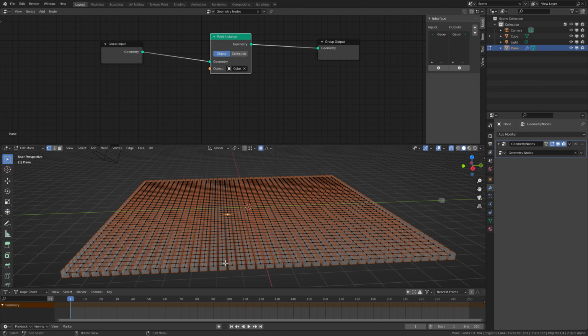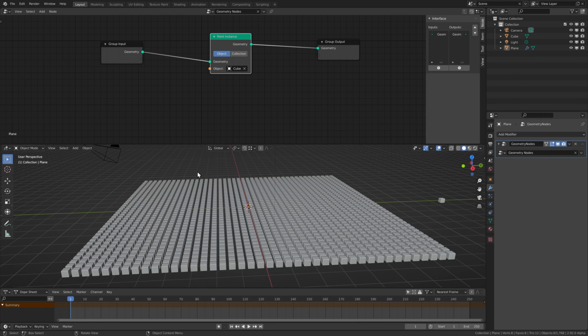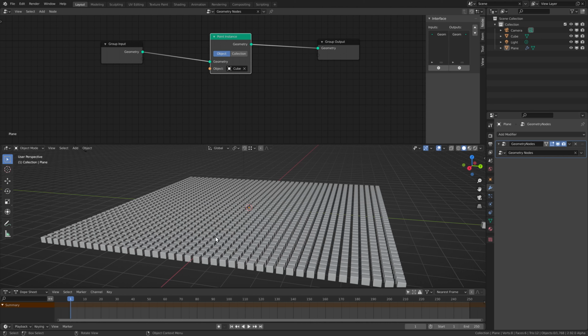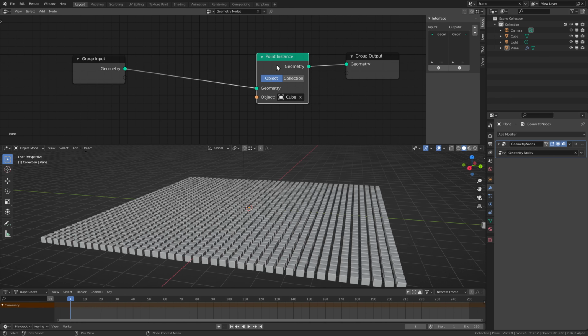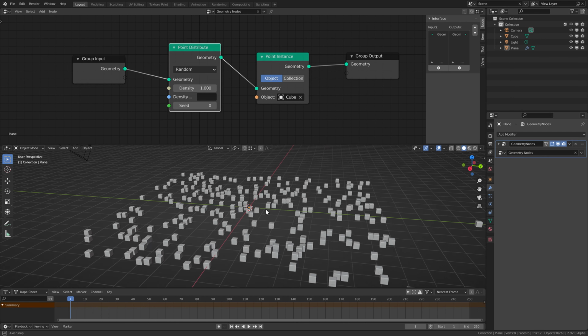As you can see, it now has taken the cube and placed one cube in every vertex location here in the mesh. In this case, because we only have a simple plane here, this point instance node uses the vertices of the plane to place the cubes. But there is this other node, this point distribute node, that will distribute points on the plane.